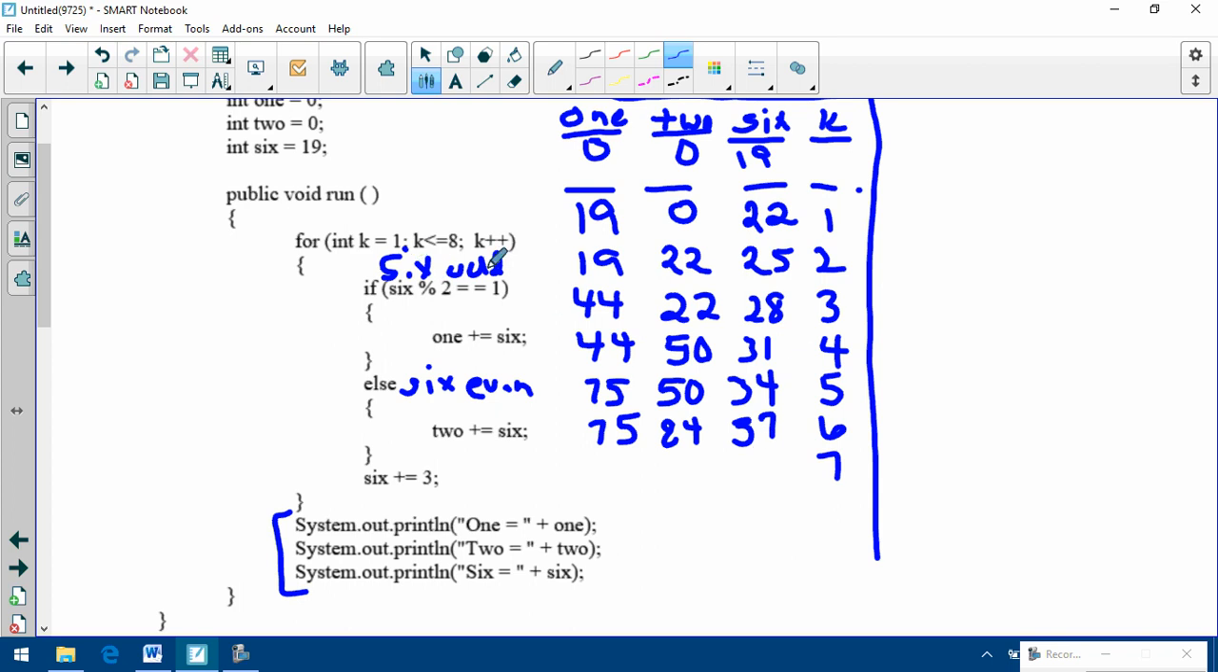37, so 6 is odd. The if is going to happen. 1 plus equals 6. 37 plus 75 is going to be 112. 6 plus equals 3 brings 6 up to 40. 2 is still 84.